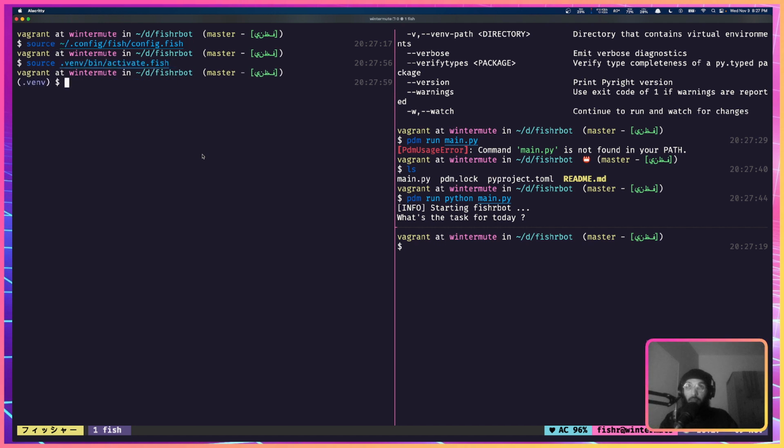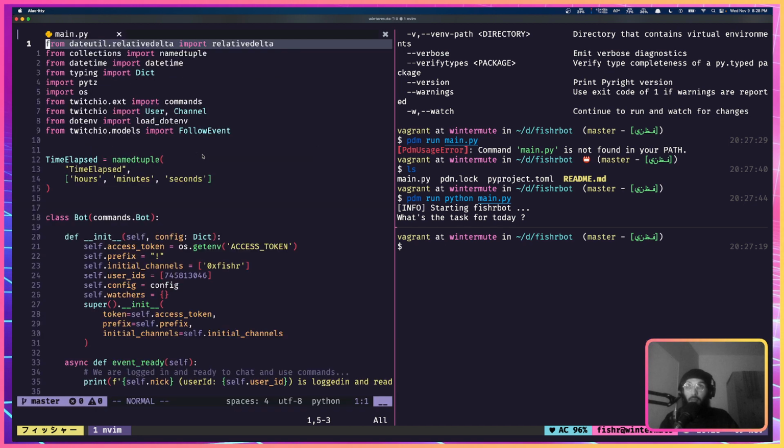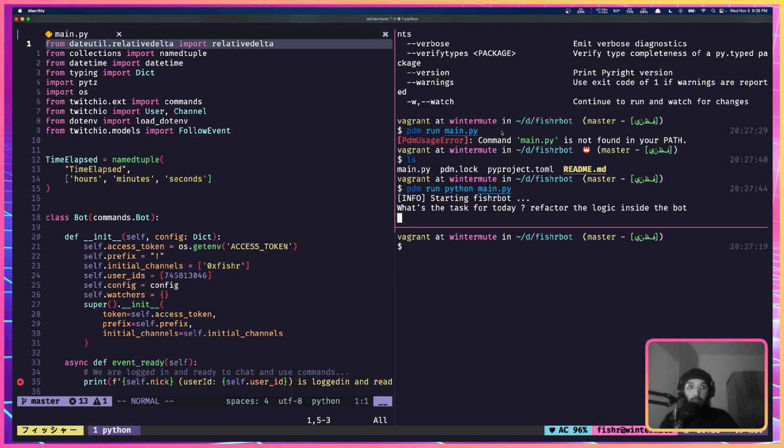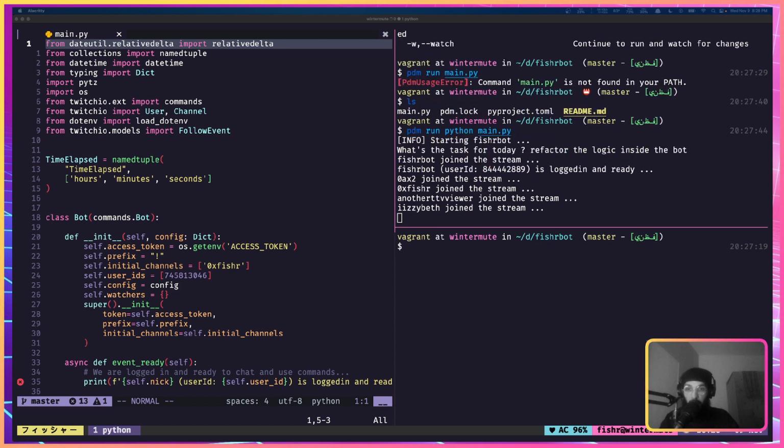So we can open this file. What's the task for today? Well, it's to refactor the logic inside the bot. Okay, that's cool. Now let's try and do a command to see if everything works. Okay, so we currently have one viewer. Let me actually be right back.